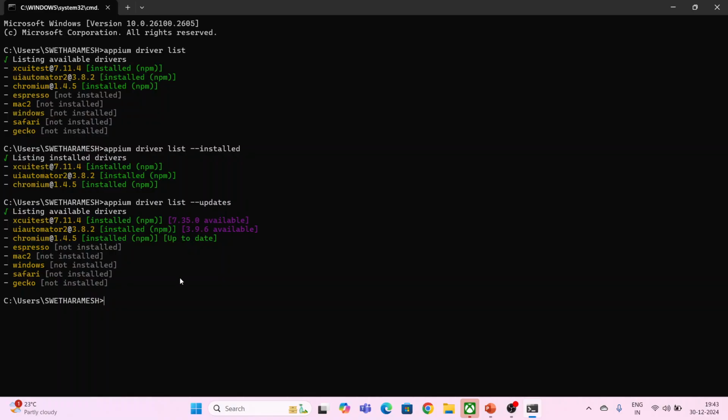Now we have checked with the driver, right? Now we check with the plugins. Now in appium, instead of driver, I need to give plugin here.